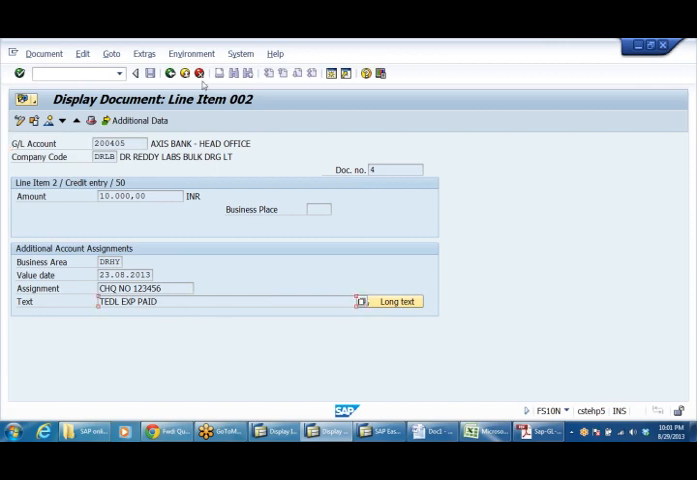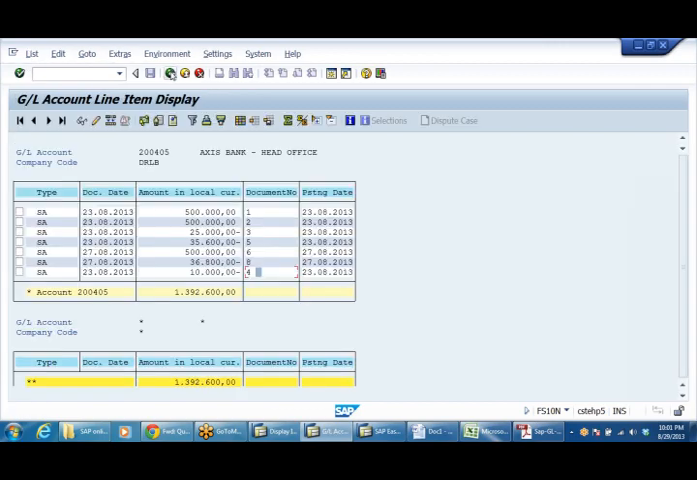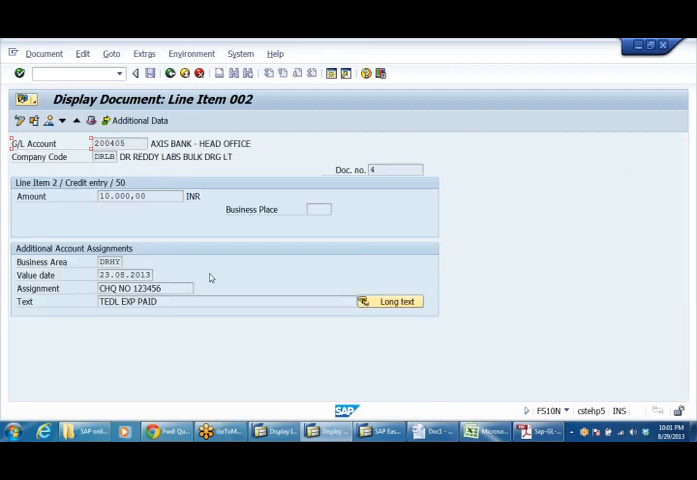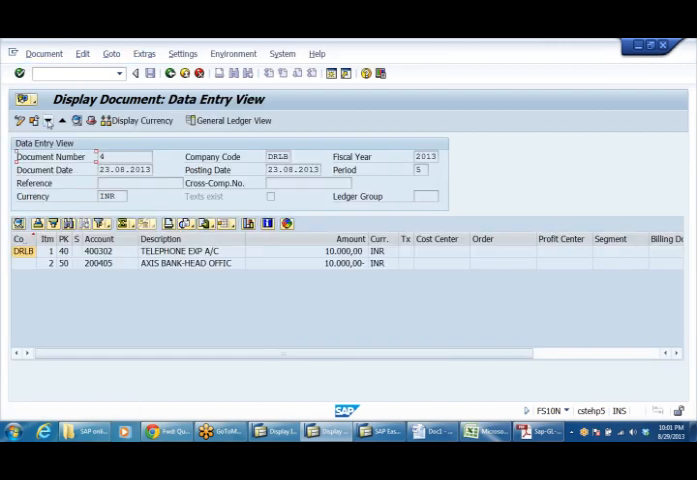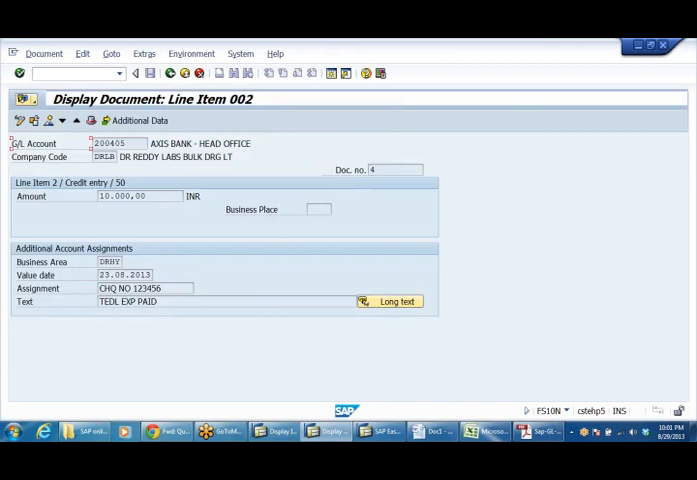See, this is the old one, and only one line item we have changed. Yeah, but the change is also not coming. Change will come only for the other line item where we have made the change.